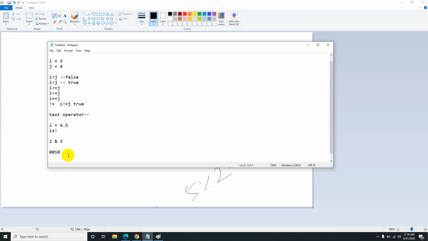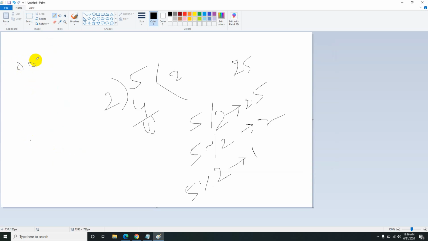You can see this is equivalent to 0 into 2 to the power of 0, 2 to the power of 1, 2 to the power of 2, 2 to the power of 3, and plus of all these things.